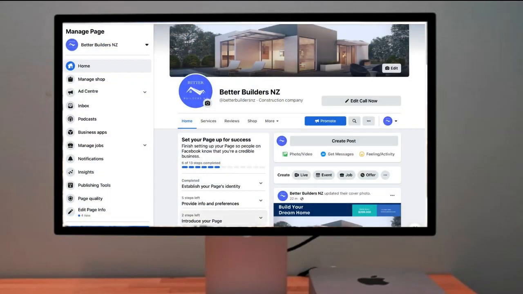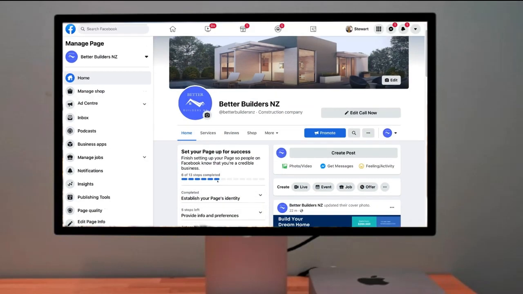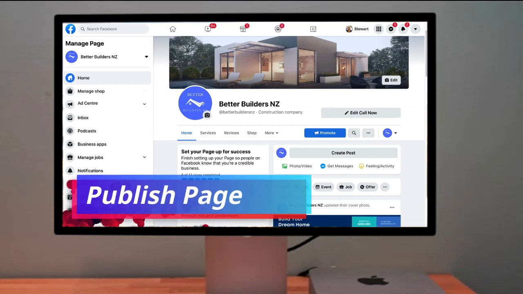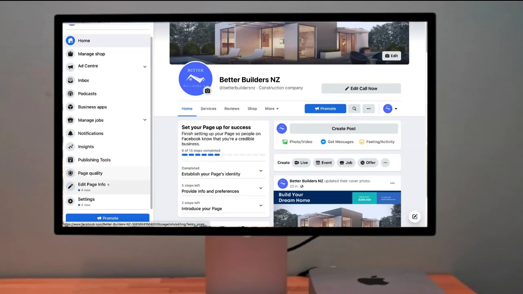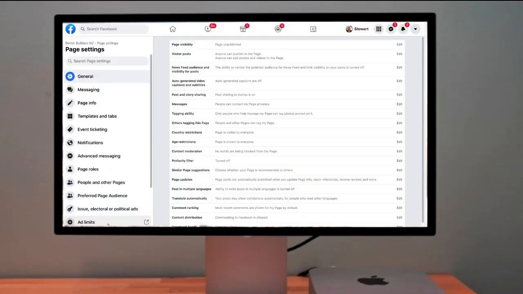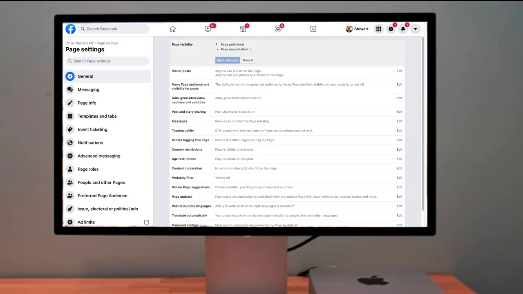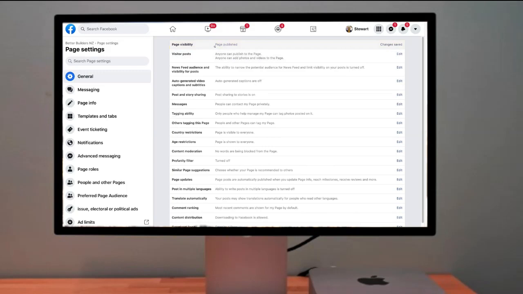Once you've completed each of those 3 stages and the 13 steps, what we can do is publish our Facebook business page if you're ready to go live and start using it. To publish our page, all we need to do is navigate over to the left-hand side and locate settings, then navigate up to page visibility, click here, select page published and click save changes. And congratulations, just like that, your page is now published. To return to your Facebook business page, simply click on your business name in the top left-hand corner.